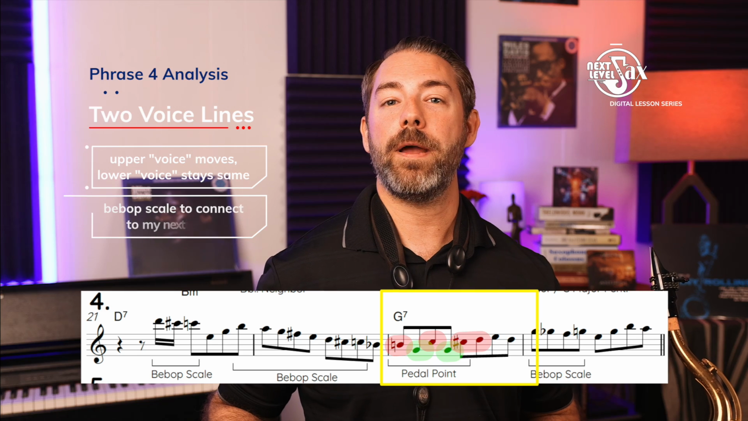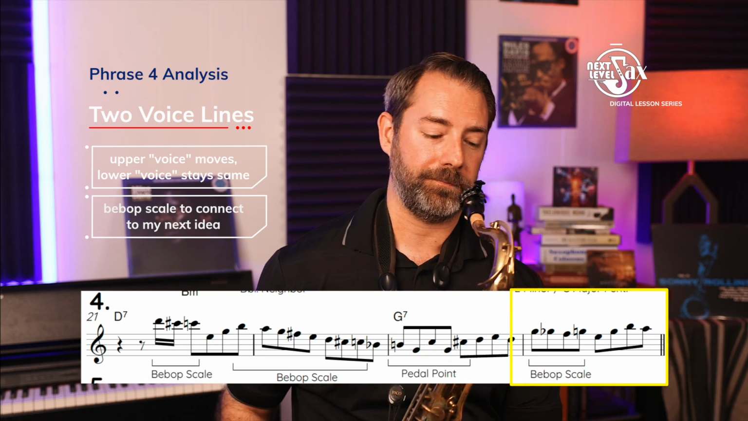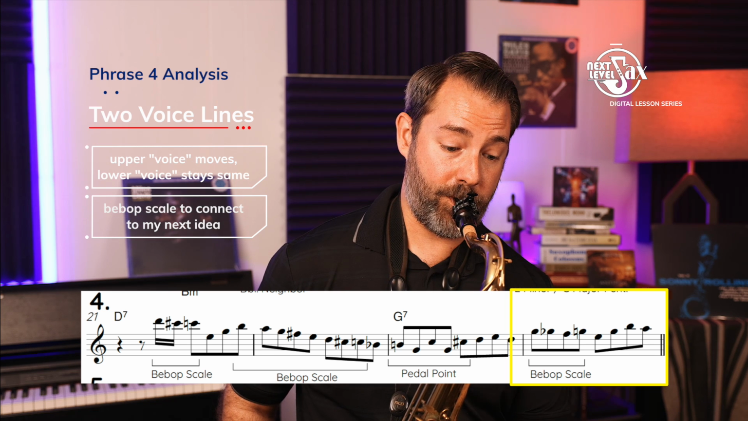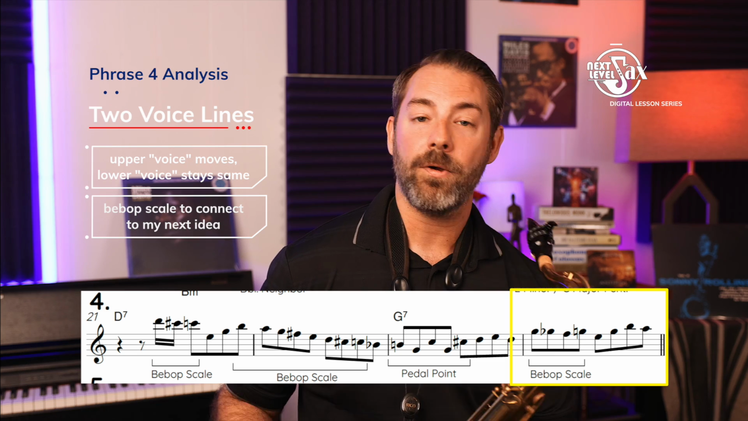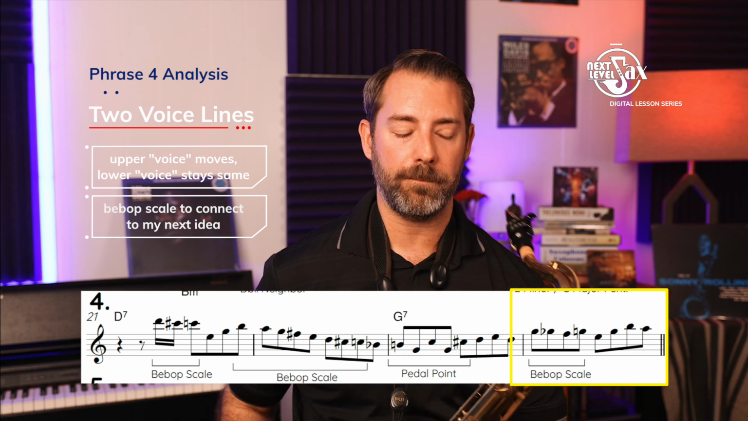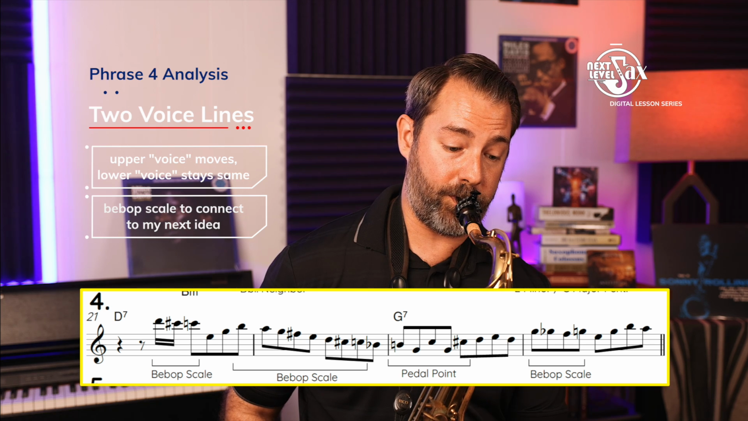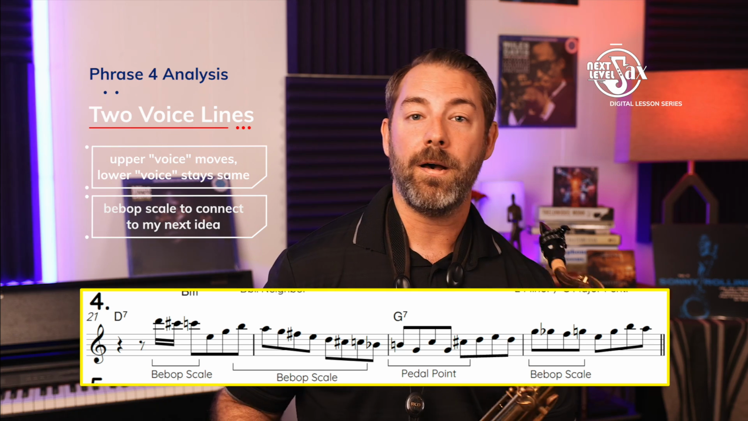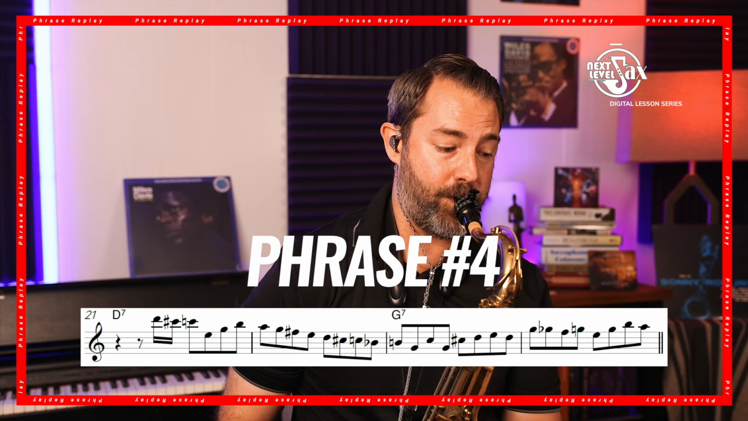And then I simply go right into the bebop scale again, this time the G dominant bebop scale. Really common. Let's hear that all put together. So this is phrase 4, nice and slow. Again, that was all straight eighth notes, but it swings because of those accents.